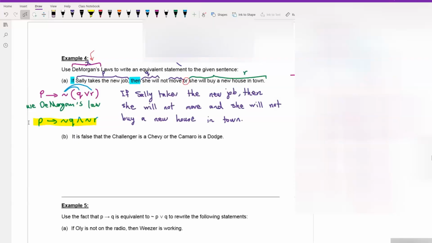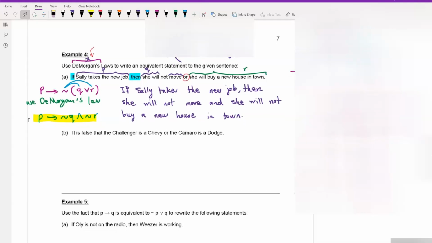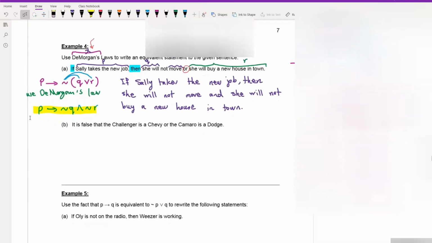It is false that Challenger is a Chevy or Camaro is Dodge. So let's see what we have here. It is false that, meaning that it is not true that the Challenger is Chevy or Camaro is Dodge. It's like that. This one is not true. So we have negation.